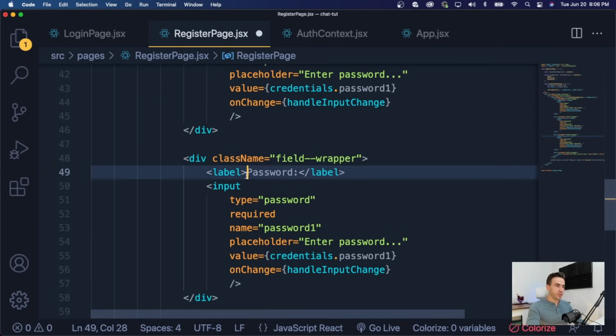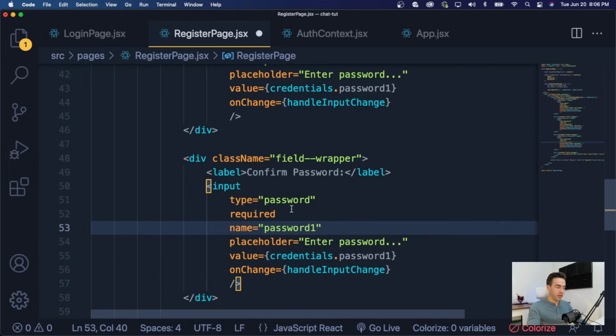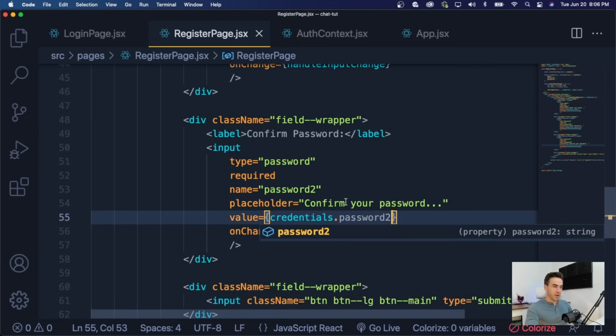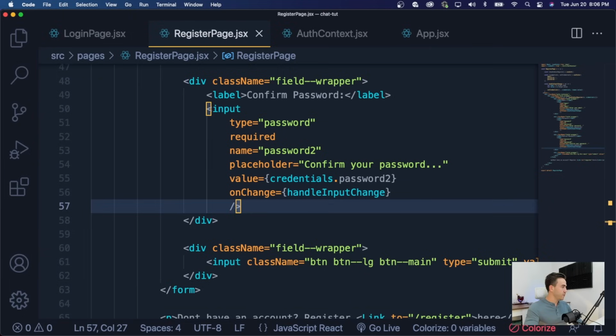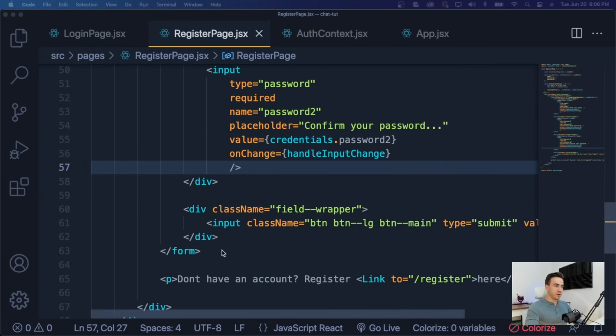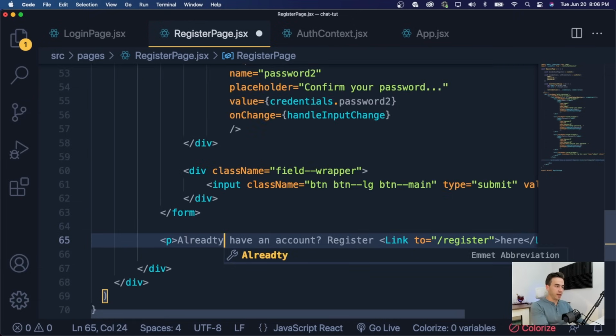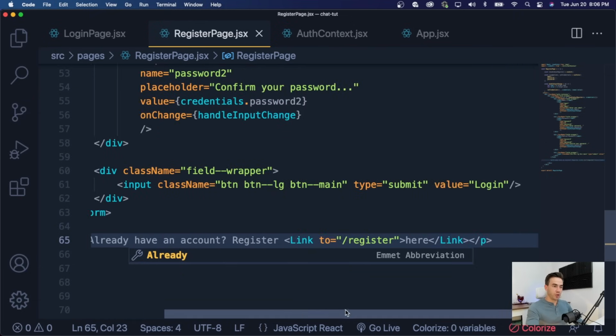So for the label, we'll just say confirm password, but the name will be password 2, and the type will still be of password. So we'll just say confirm your password. And this will be password 2. We handle the input change, we submit it, everything should be pretty good at this point. And what we're gonna do is just say already have an account, and we're gonna tell people to log in. So instead of don't already have an account, we'll just say already have an account, and they can go to the login page from here.